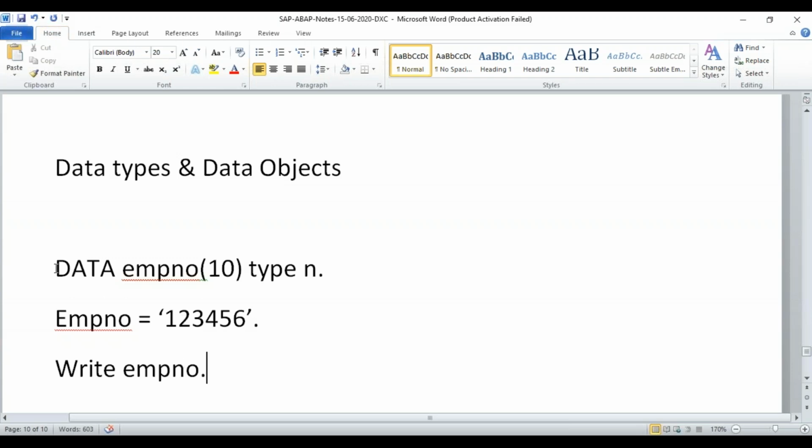So what is this? It is a data declaration, in which we are declaring a variable. Employee number is a variable, and we are giving it some properties here. What are the properties? We are giving the length, which is 10, and the type, which is n, numeric. So these are the two properties we are assigning to the employee number. Is it clear?